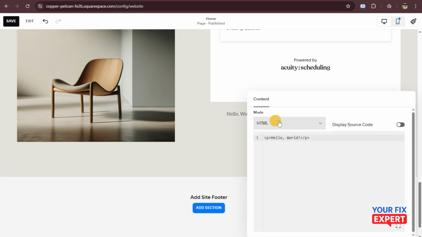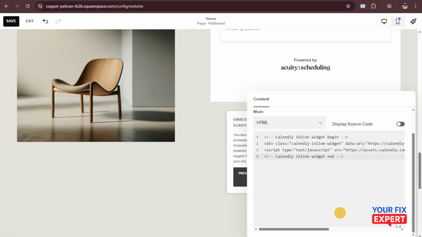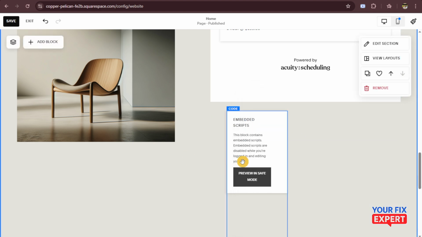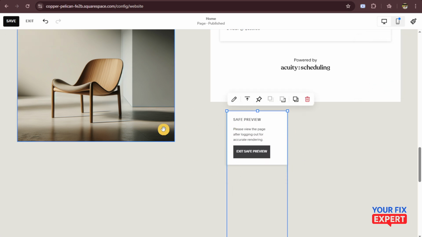Now from here, we're just going to edit this. We're going to make sure that we paste the code that we have copied right here. So we're just going to delete this one, and then we're going to paste this inline widget, and then from there we're just going to hit save if you have it, and if not, you can just click anywhere and then click on preview in save mode in order for you to see the block right here.